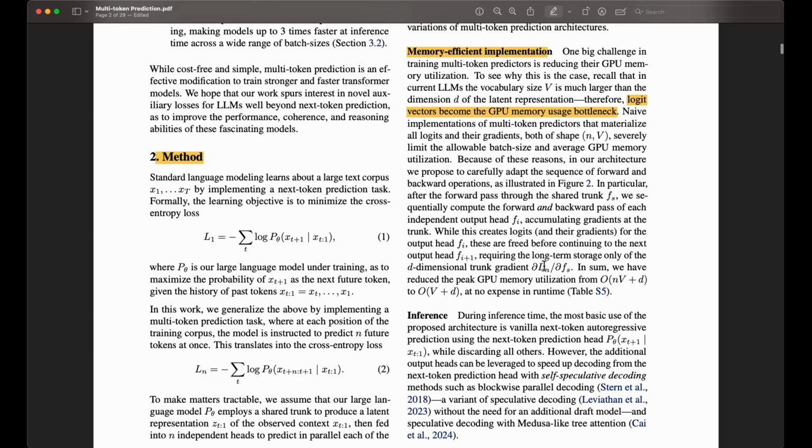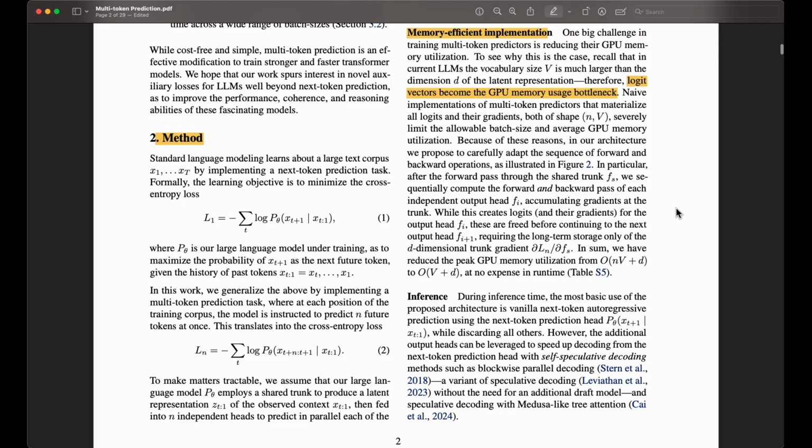What they are proposing is a way to deal with this, and you can read more about how they do it here. But the way I understood what they're doing in this paper is that they figured out a way to leverage this shared trunk, right? So they have a shared trunk here, and they sequentially compute the forward and backward pass of each independent output head. So you might be asking, how do they deal with these output heads? There are a couple of them. In this case, they're referring to 4 as a number, and we will get into why they actually chose 4, because they show in the experiments that's kind of an ideal number for this setup.